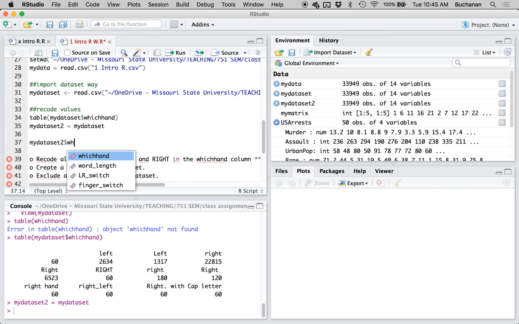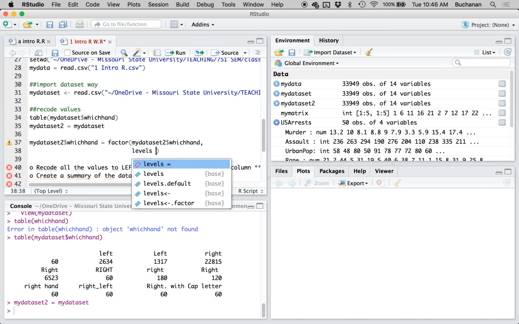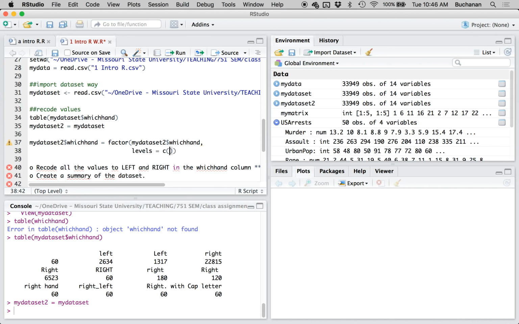And what column do we want to fix? Well, we want to fix the which hand column. Okay. Now, we're going to use the factor command. And we want to factor the which hand column. Okay. And what I want to do in the factor command is tell it what levels do I want to end up with. Or what are the current levels in the data set? Actually, I'm sorry, I said that wrong. So what are the current levels that we have in the data?